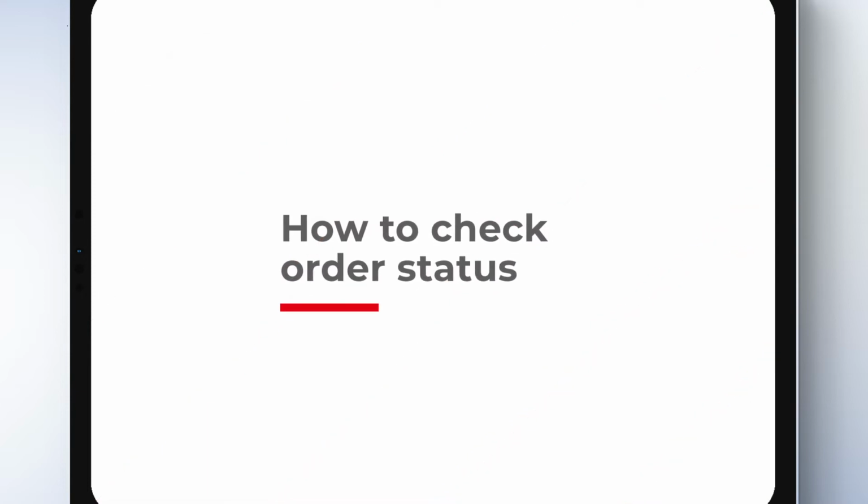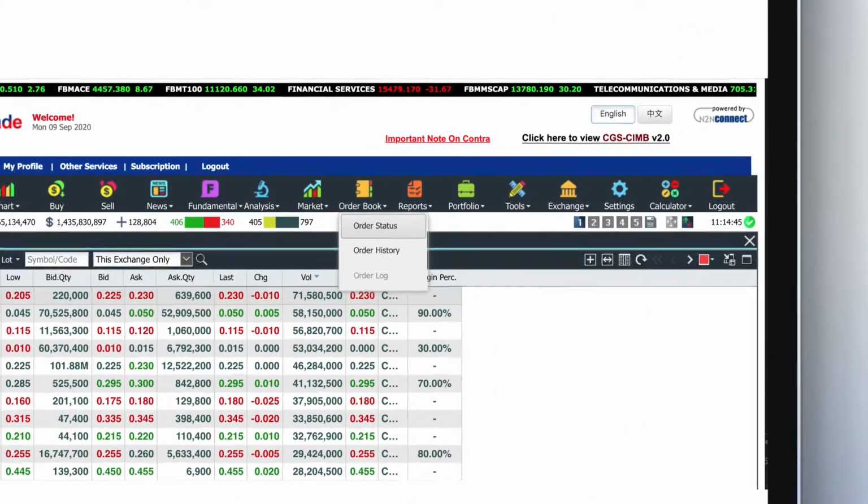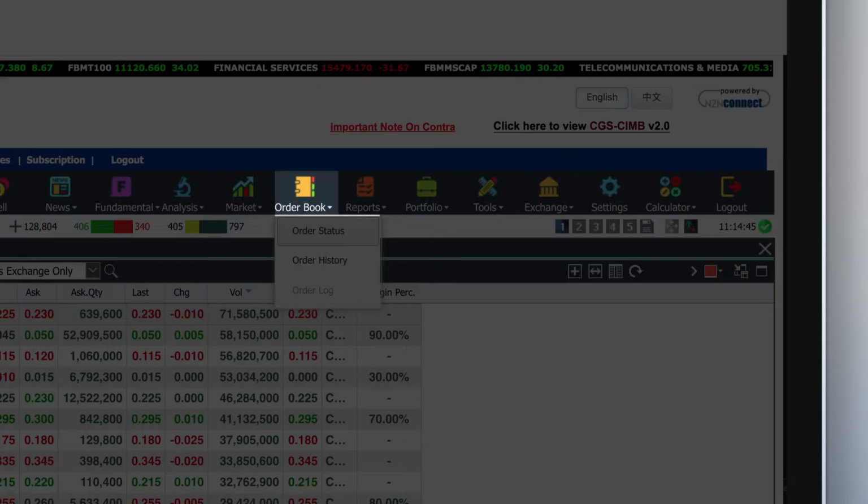How to check order status? Under the Order Book tab, select Order Status.